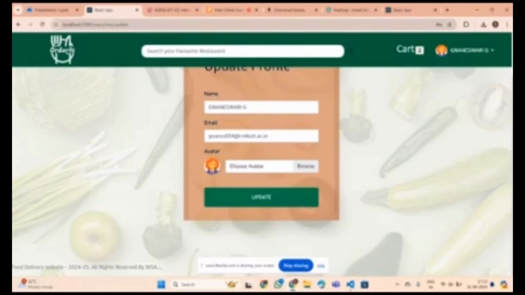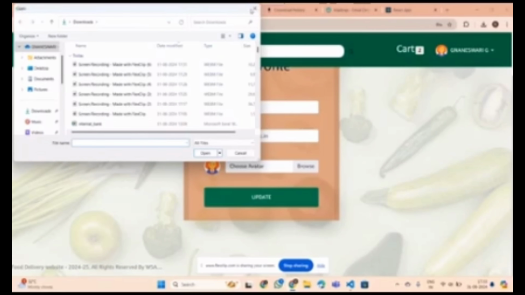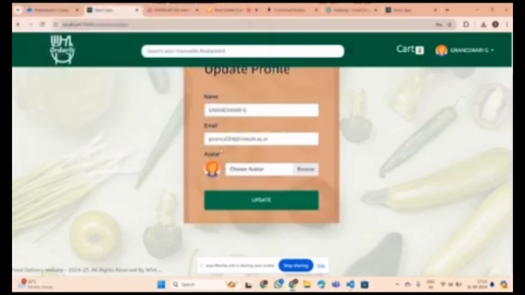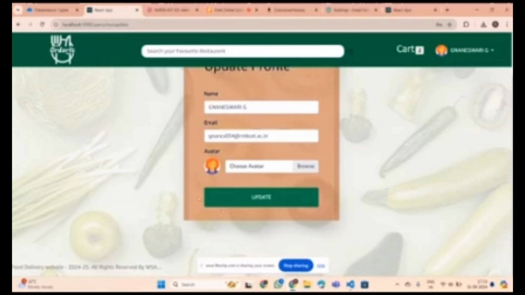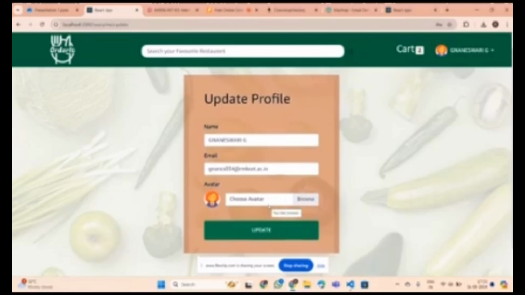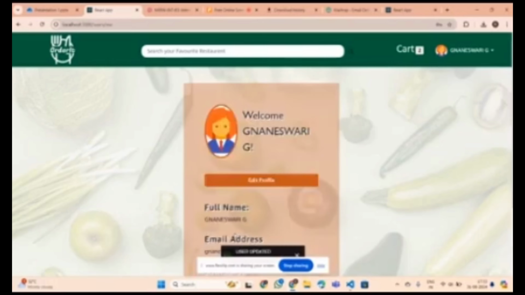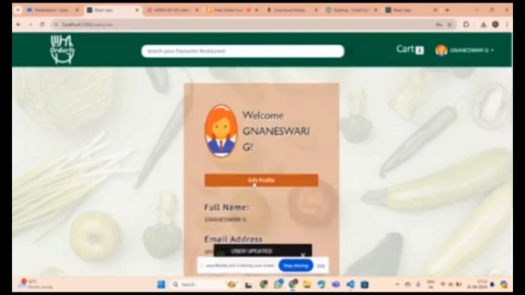So here we can upload the image, like our profile picture, whatever we would like to show. While clicking on update, it says user updated successfully.